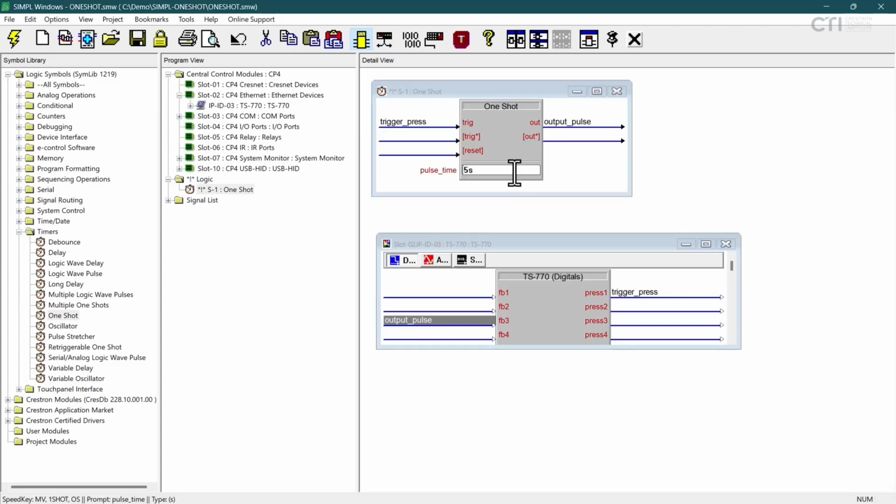In this example, the user will press the button tied to press 1. When the button is pressed, the ONESHOT will see a rising edge on the trig input. This will cause the ONESHOT to begin a pulse where the signal output pulse will remain high for the pulse time of 5 seconds. During this time, any additional presses on the button will have no effect until pulse time has completed. We can give the user a way to cancel the pulse with a button press.